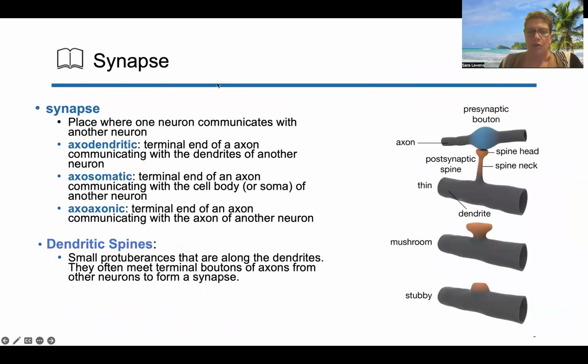All right, so there are different types of synapses. A synapse is any place where one neuron communicates with another, and there can be multiple types. You have axodendritic, which is the terminal end of an axon communicating with the dendrites of another neuron, which is what we saw in the prior example above.